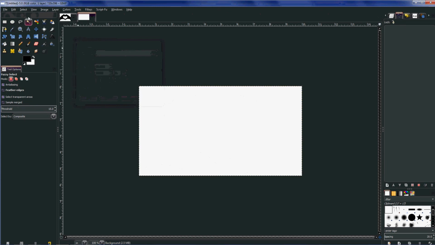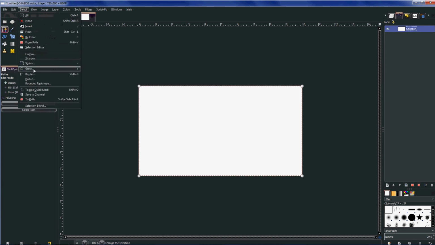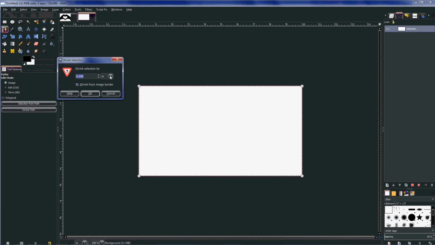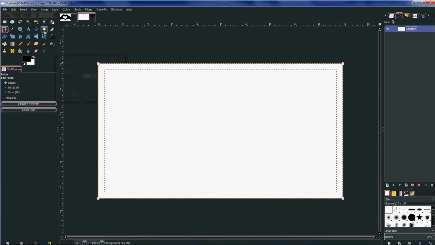We'll select all to select the whole thing. Turn that selection into a path. And then over here in the path dockable dialog, we'll click on the eye icon to make it visible. We can double click it to see the nodes. Now we still have the selection. I'm going to make the selection smaller by choosing select, shrink, making sure we have inches. I'm going to shrink it by 1/4 inch and click on OK. And that gives us a smaller selection area.